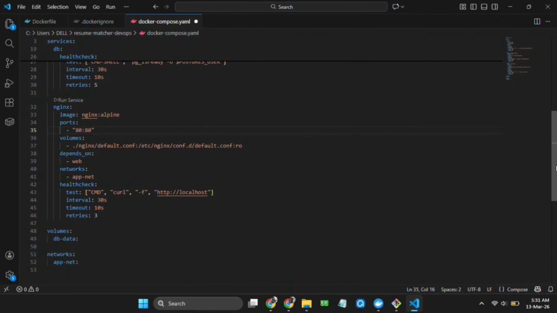In short, web runs the Node.js app, and DB handles persistence, that is DB data. Nginx serves as a reverse proxy or load balancer. Health checks ensure services are actually ready before others depend on them. The named volume keeps DB data safe across container restarts. The custom network isolates the application stack from other containers. This compose setup gives us a production-style mini stack, like a Node.js application behind Nginx backed by Postgres, all wired together with health checks and persistent storage.